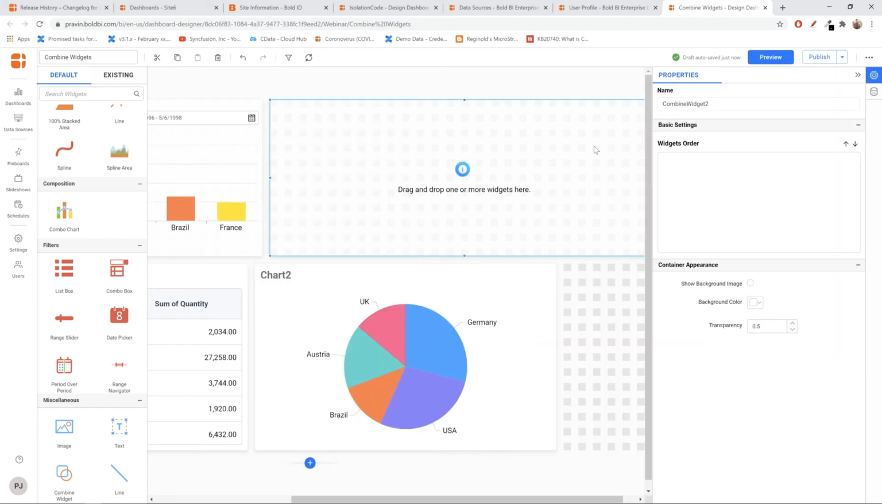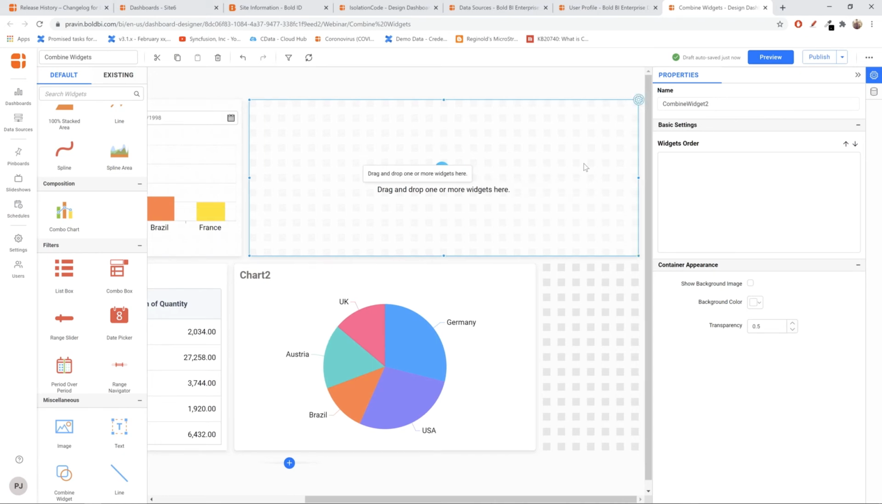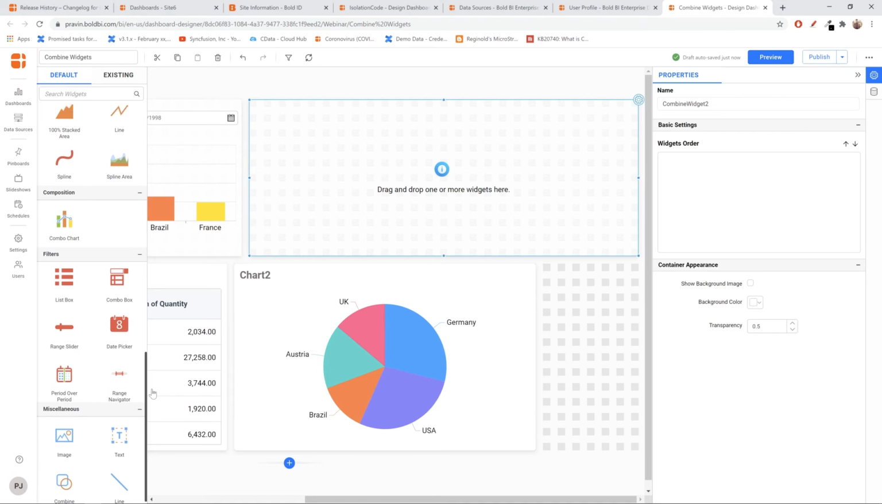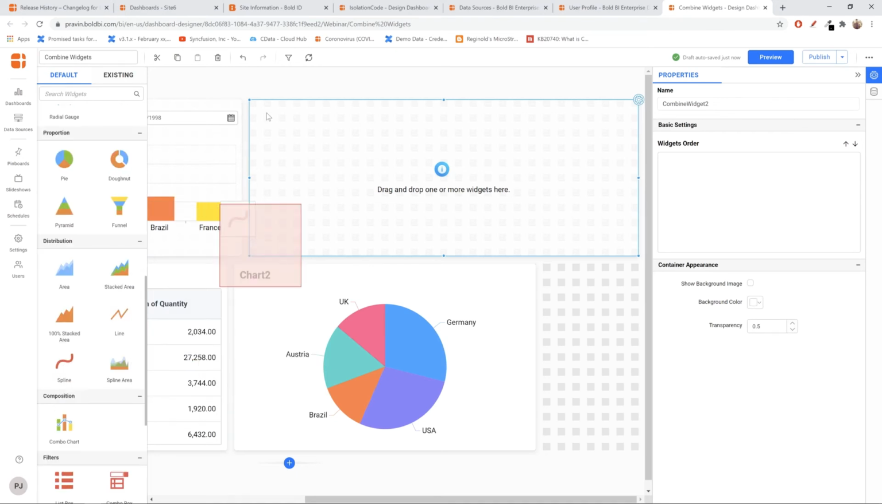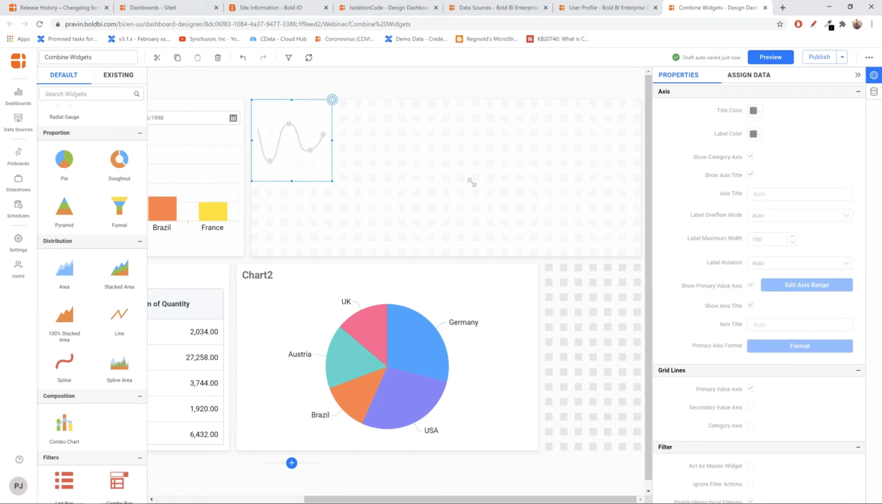So let's go with adding a chart, and the widget container itself has its own properties. Like if you want to set a Z order for every widget, you could do that. You could set a background image or background color even with the transfer. So what I'm going to do now is again add a spline chart to this container and resize it.